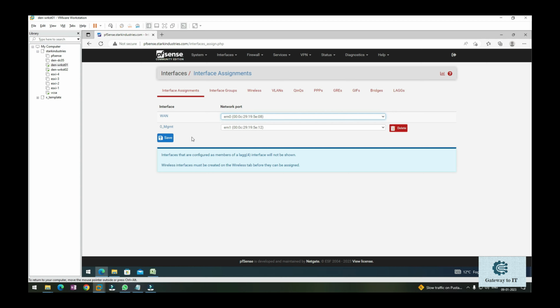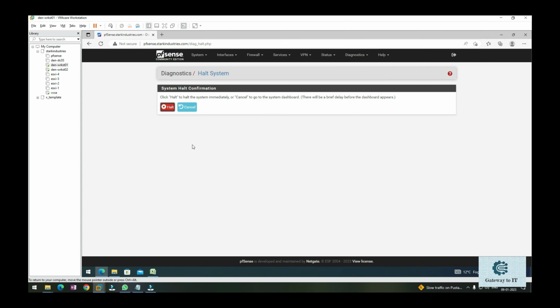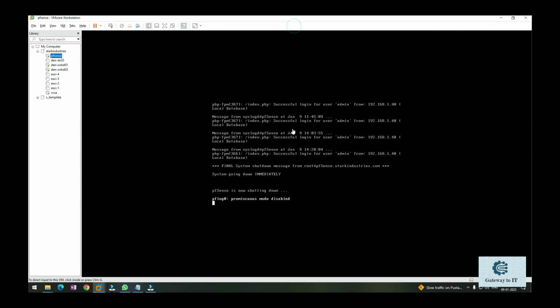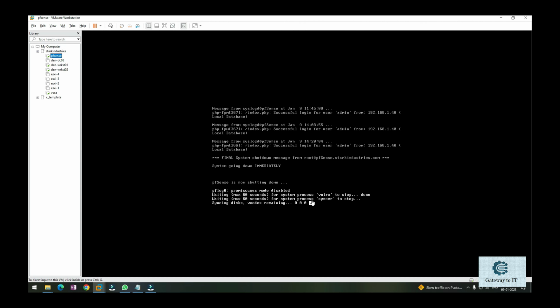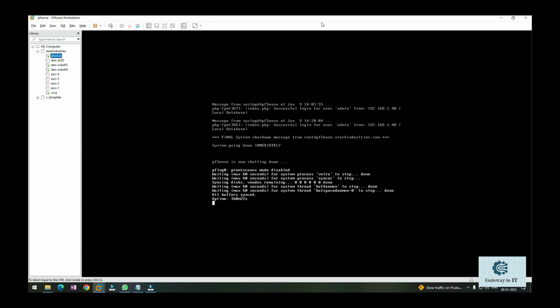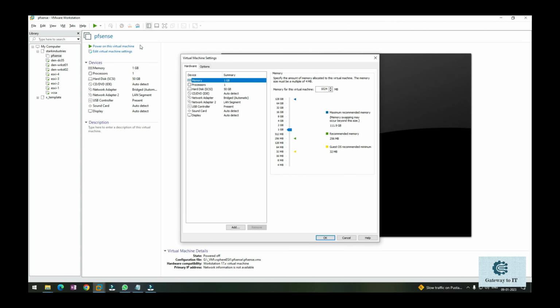So in order to add those two network adapters, first we need to shut down the firewall. So I'm going to diagnostics and click on halt system. Once I click on halt system, I need to click on halt. This will turn off our pfSense virtual machine. As you can see, it is in the process of going down right now, so we have to wait here for a minute.